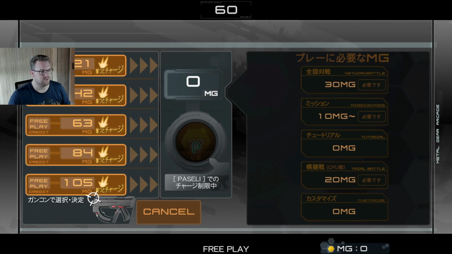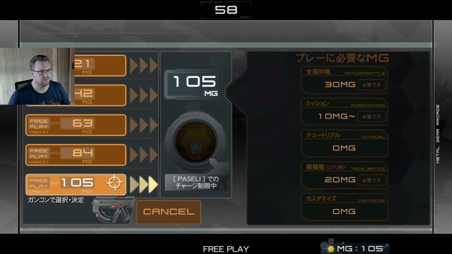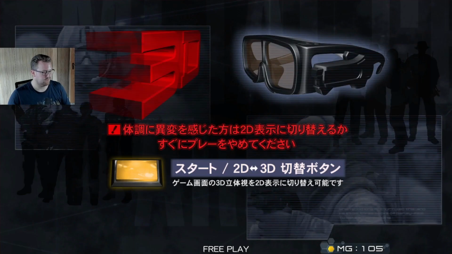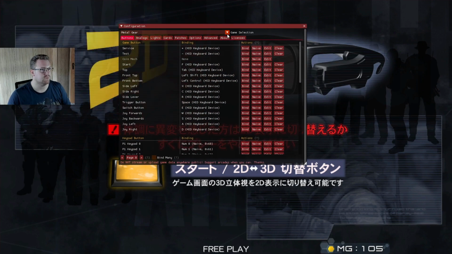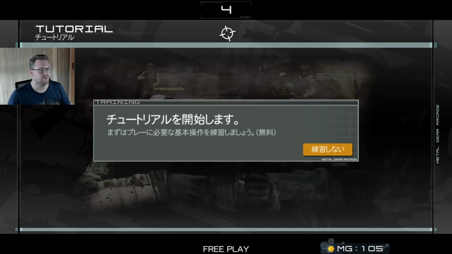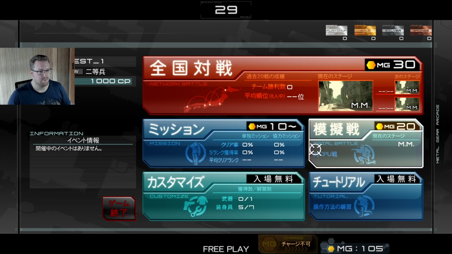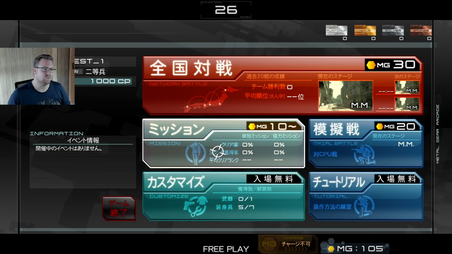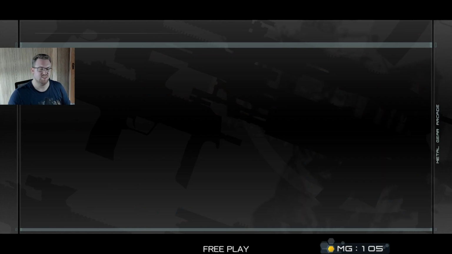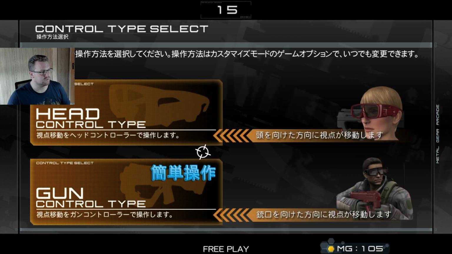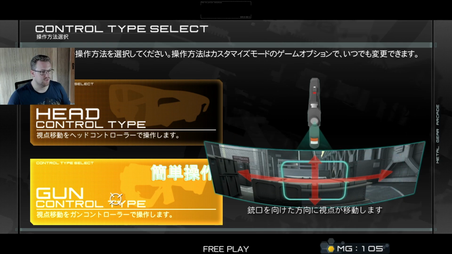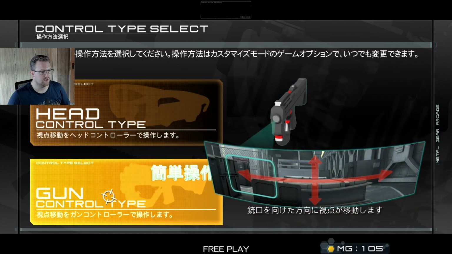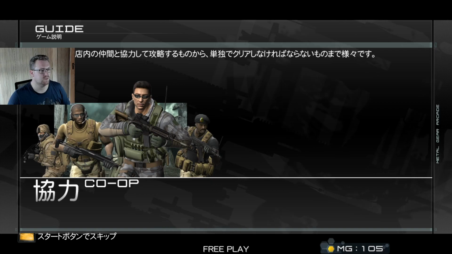So I'm going to charge a few credits like this, 105 for example, and put it in. If you need help with the key bindings, you can always press F4 to open them. There's a pre-selection for Metal Gear already. Metal Gear Arcade is completely in Japanese. It was never translated. It was presented at E3, an American event, but never actually got translated over here. What you want to use is gun type control, not head control. I'm going to go with gun control type, so we're using our mouse and keyboard.